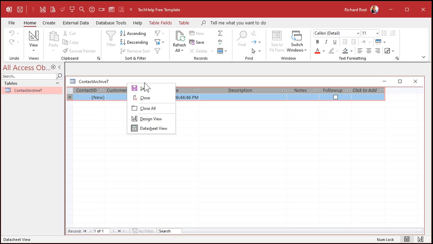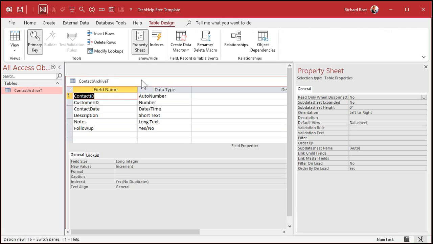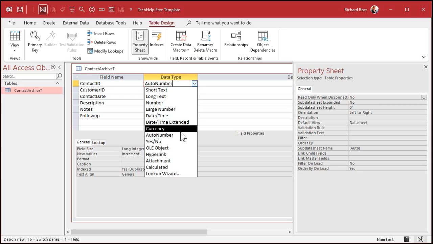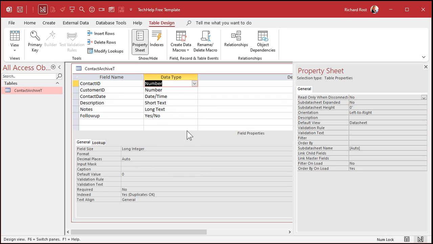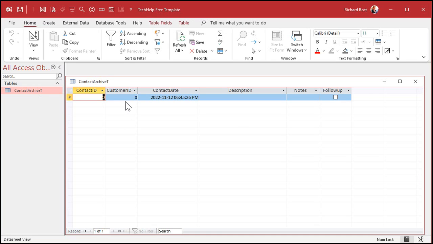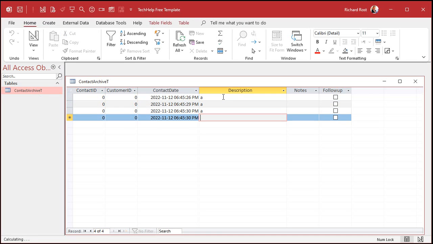Now, this next step is optional, but I like to go into Design View. I'm going to make it so that this contact ID is not a primary key, and it's not an auto number. So turn off the primary key and switch auto number to regular number. All right, save it, close it, and then reopen it. Okay, and if you add new records in here, you'll see you don't get an auto number.